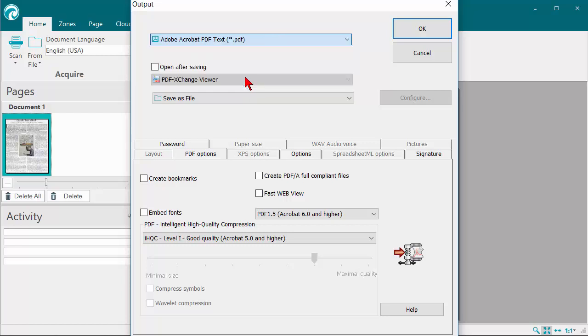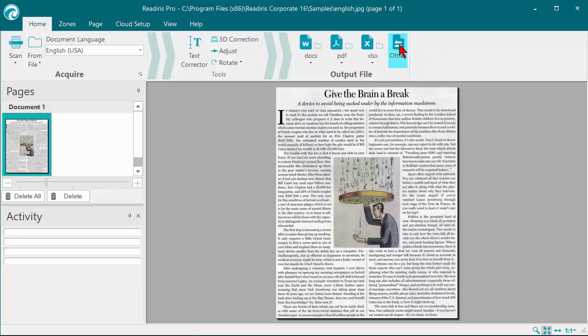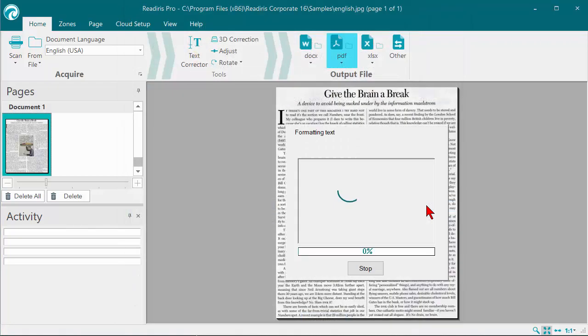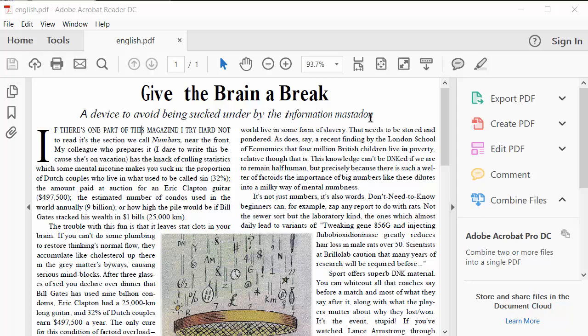So we'll select text and click OK and process to an output file. And the file opens in Adobe Reader with the change reflected, with all of this now being text that you can copy out and use elsewhere or make it searchable.